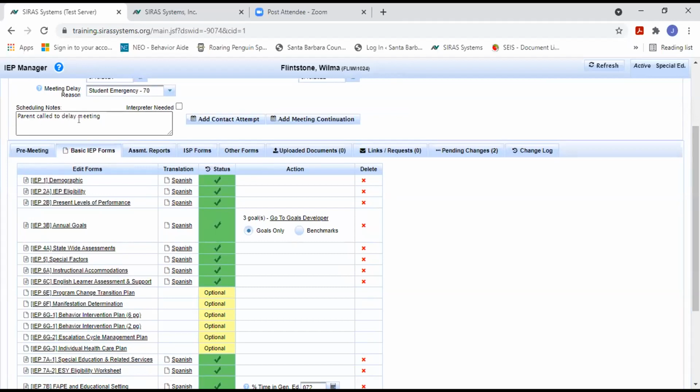I did write some scheduling notes here. This is another great place to write down if you're contacting the parent to see if they're coming or to see if they need an interpreter or whatnot. Even though my student is an English learner, she does not need an interpreter at the meeting itself. And then you'll see here, we can add contact attempts here. So if you need to add more information, you can add another one.